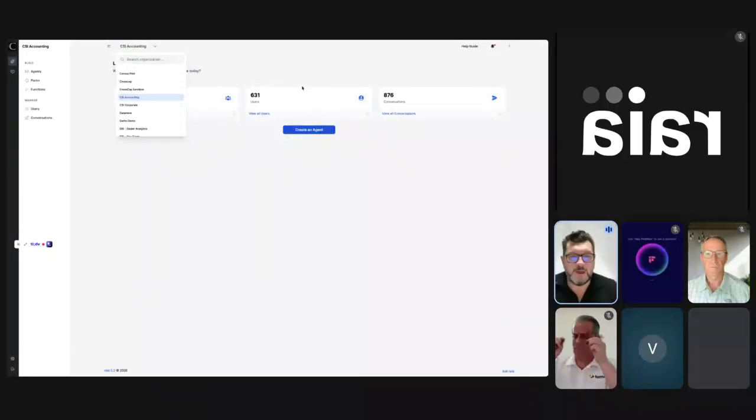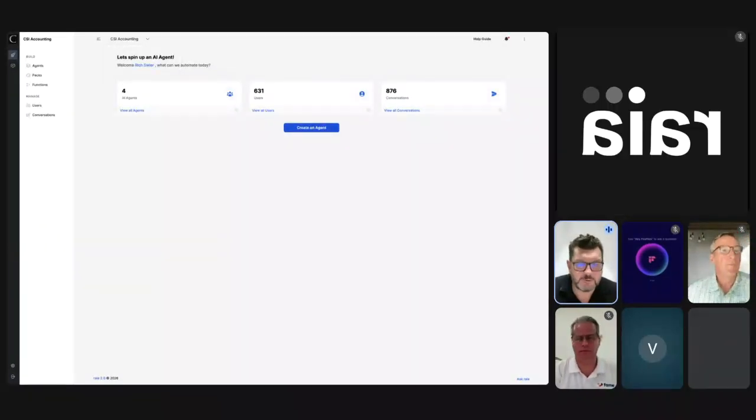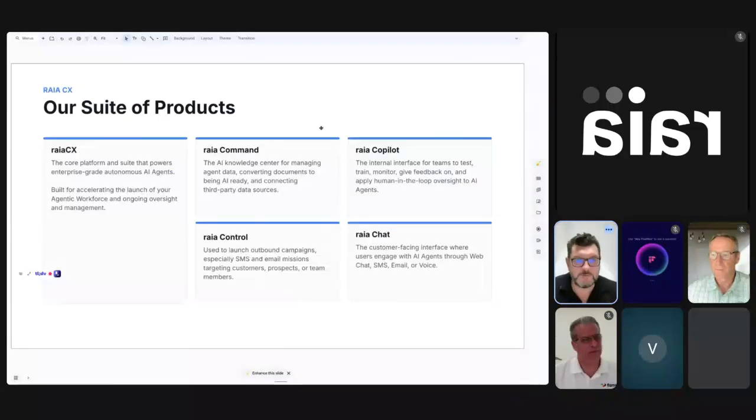So this is our, for those of you who are not familiar with the products, maybe I should just real quickly give you a high-level overview, so as I'm talking about these different products, you will understand what I'm talking about. I'm going to start by showing you our CX product, which is basically the core of our platform. It is where we build and manage your AI agents.